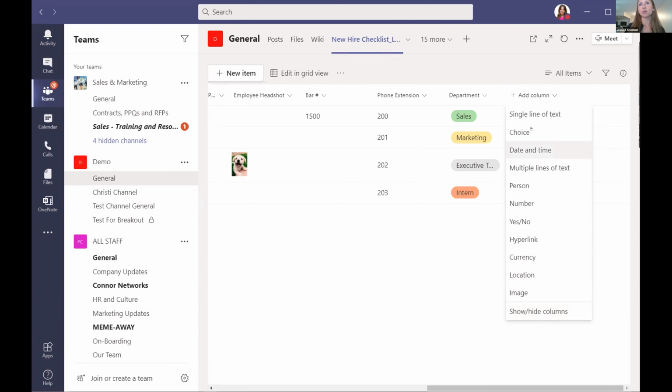You have multiple lines of text. Single line of text is like 255 characters. Multiple lines, I think, is over 1,000, I think it's several thousand. Is there a specific person that you want to put on here? Is it a number? Yes, no drop down, a simple yes, no toggle. Do you want to put a hyperlink? The company we were working with used hyperlinks here to link things inside the list to, let's say, sheets and other pieces of data they have inside of their SharePoint files or their company's files, wherever they live.